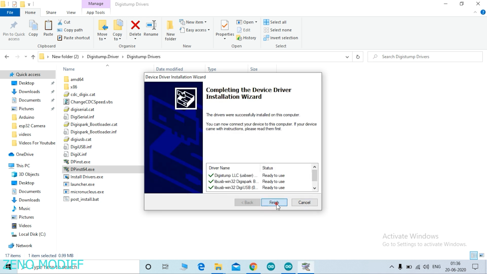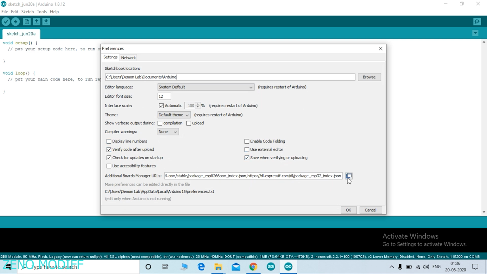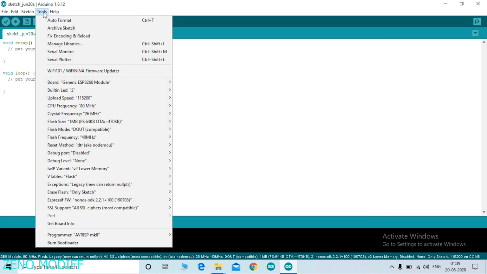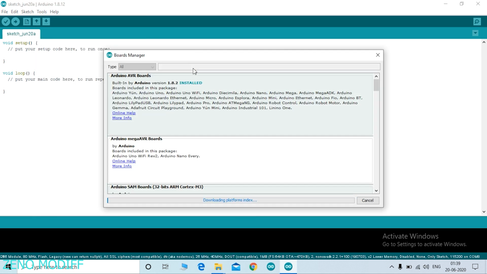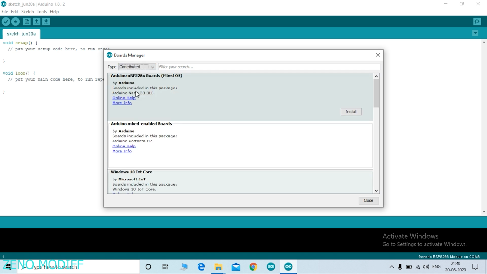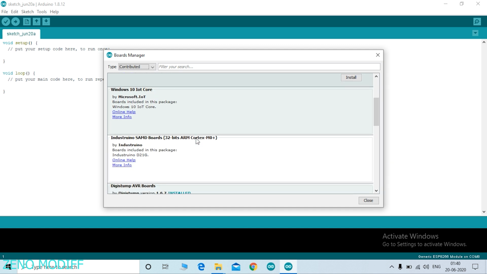Click on finish. In the Arduino IDE, go to File, Preferences, under the Additional Boards Manager URLs, hit enter and paste the Digistump board URL from the video description. Once it's done, click on OK. Then go to Tools, Board and Boards Manager. Under the type, select Contributed. Then scroll until you find Digistump AVR boards.